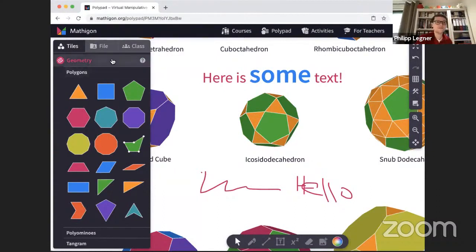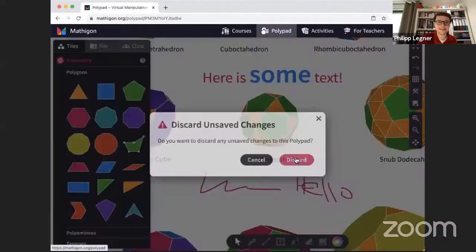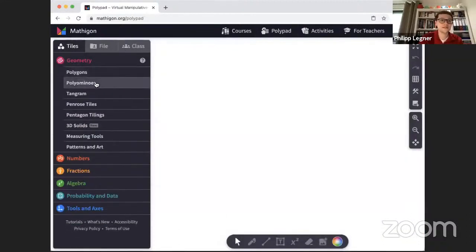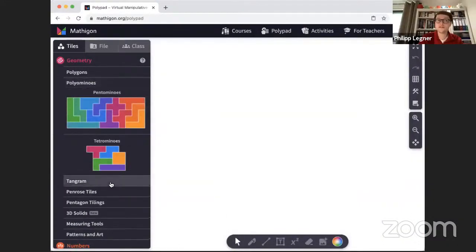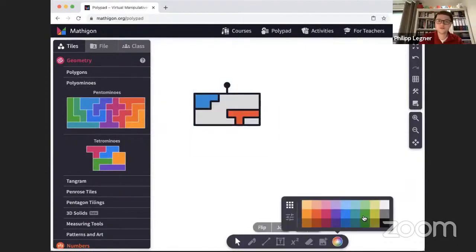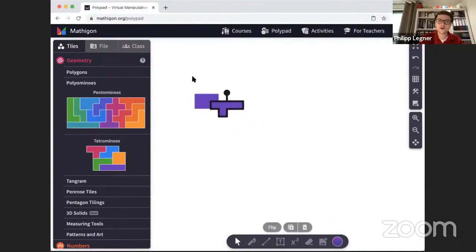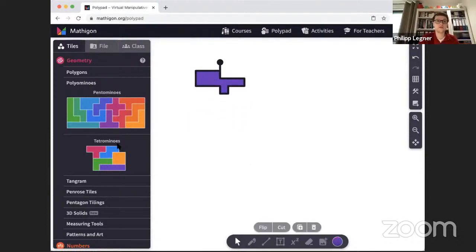So we've been talking a lot about geometry and these polygons, but let's go to a blank new canvas and see what else is out here. So we have pentominoes and tetrominoes. And again, you can just click and drag them onto the canvas. They work just like normal polygons. You can change the colors, you can flip them, you can join them together if you want, just like other polygons.